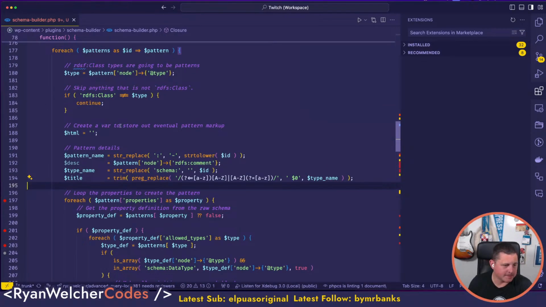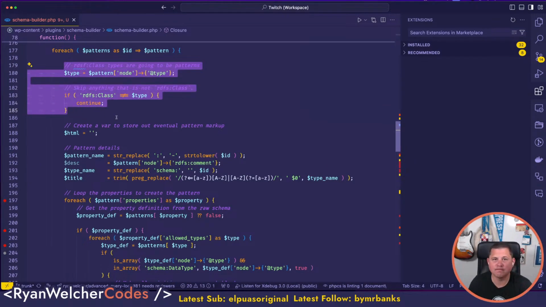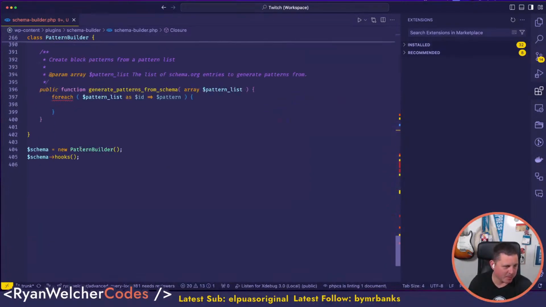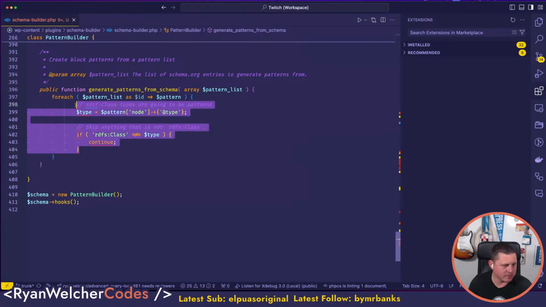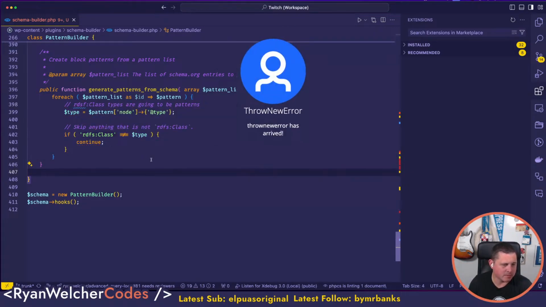So, I'm making progress. I'm not making progress. I'm just moving code around, and I'm hoping that this is going to be good. Okay, so let's do that. Put that in there. It's throwing errors here.